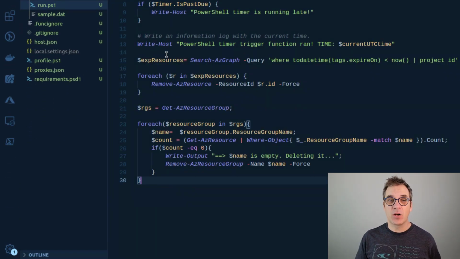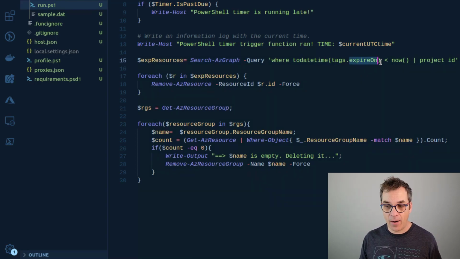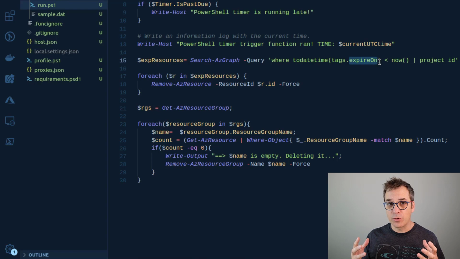So I copy the code from the previous script. Let me just explain quickly what it does. I'm using the Azure Resource Graph to query all the resources with a tag expire on, where the date is older than now. And then I return all the resource IDs. This way, instead of retrieving all the resources and looping through them, I only receive the resources that interest me. It's way more efficient this way.